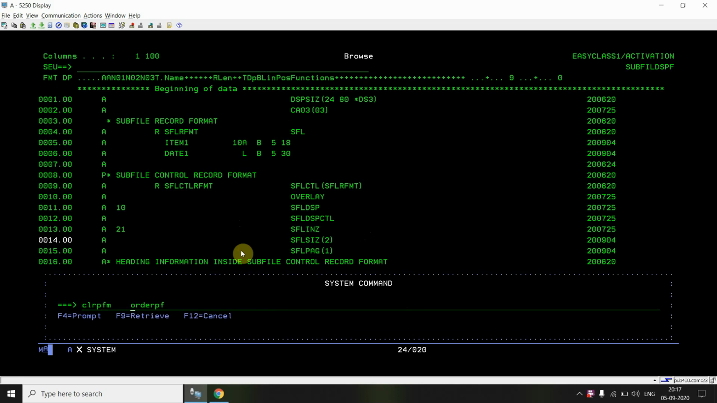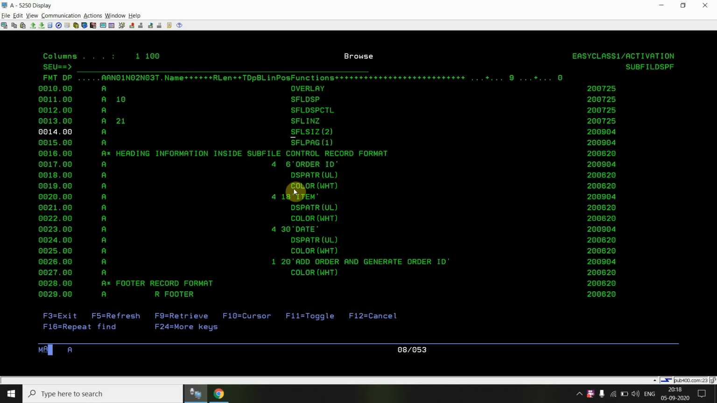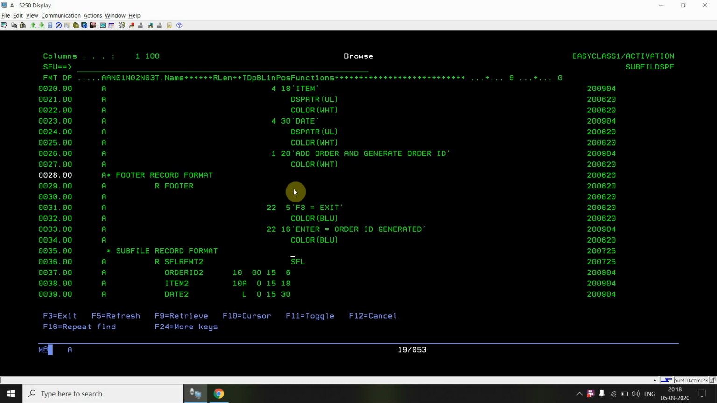Clear PFM, so that the file gets cleared. Display, this is for displaying the subfile, just in case I don't want to display the subfile. So this is the control. This is SFLINZ. Since I just need to display an initialized subfile where I can input some values, meaning an input subfile, that's why I took this. This is for load all. SFLPAG is 1 and SFLSIZ is 2. These are the heading parts. Now this is the footer, F3 and enter.